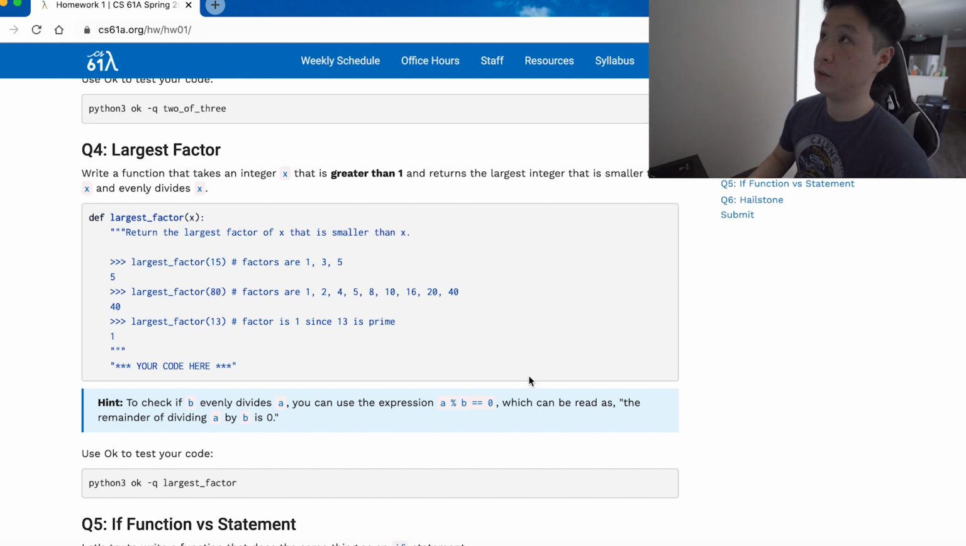So what mod is when you divide a number, sometimes you get a remainder, right? So mod will just give you the remainder of that division. So for example, let's just say 5 divided by 2, that's 2 remainder 1. So if I did 5 mod 2, I would just get 1 as my result. Oh, this is a simpler way of saying it, which can be read as the remainder of dividing a by b is 0.